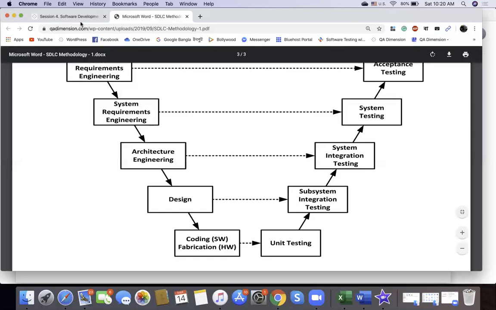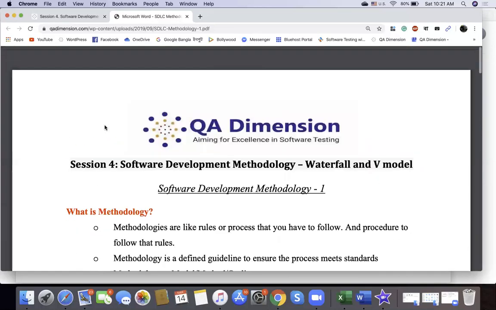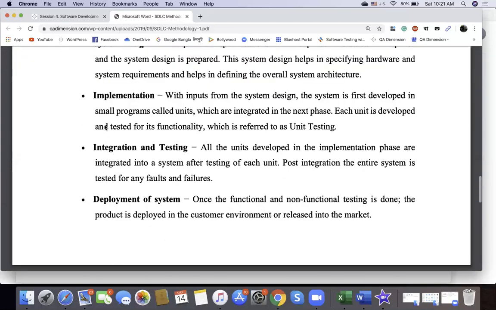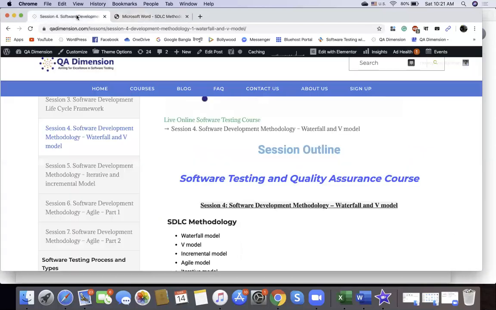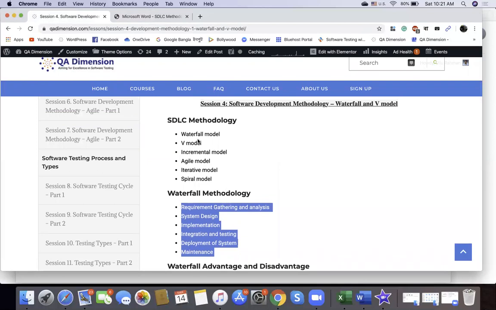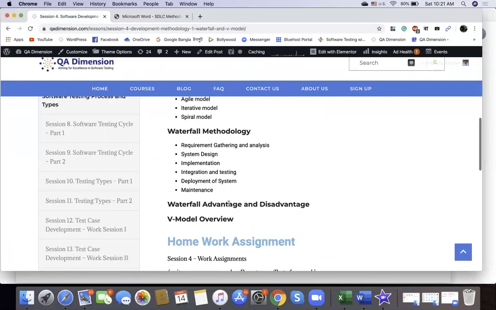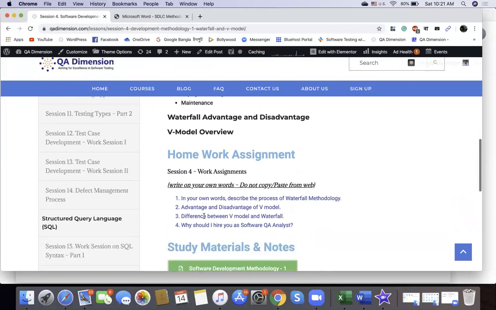Okay. So there's a lot of information. I know it's only 3 pages, but it kind of contains a lot of things. All right, let's go back. So we went through some of those methodologies, then waterfall, advantage, disadvantage, and we gave the V-Model overview, right? So the homework assignment.